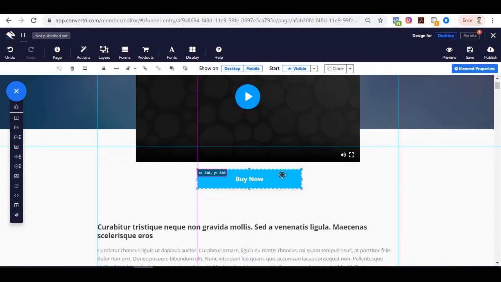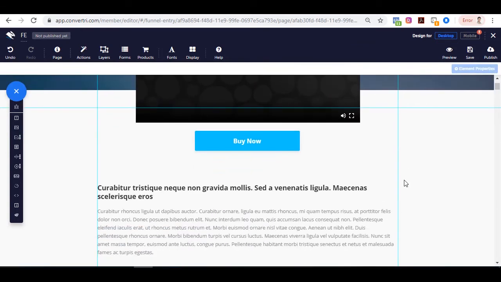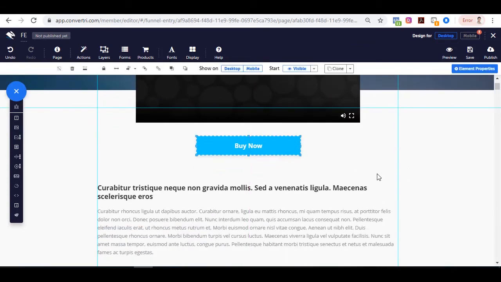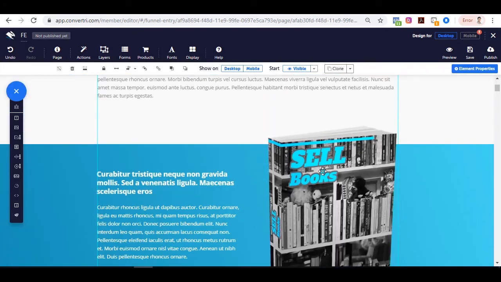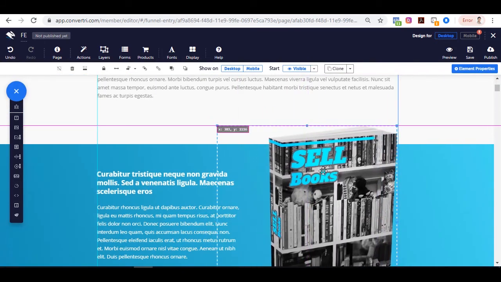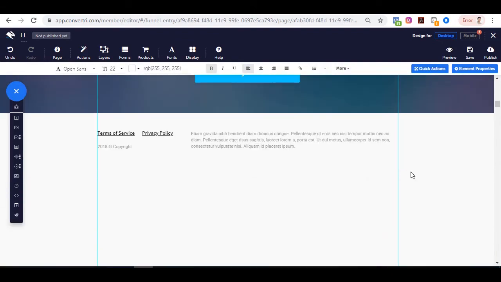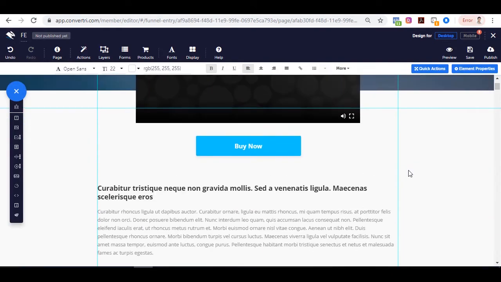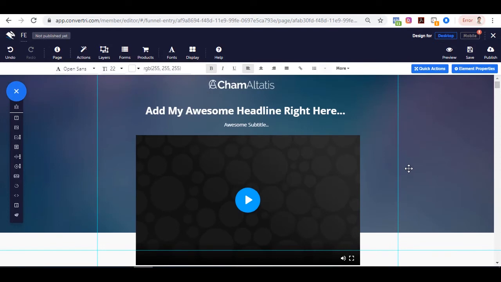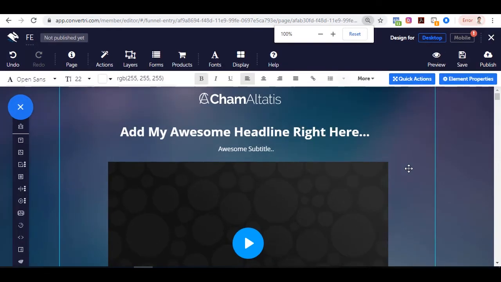So yep, I can actually add this element right here if I wanted to, so that we also have a buy now button right below our video. And of course, I can always drag things around as easy as that, and just see all the other elements here and change them the way I want. And I guess you already got the idea. I don't have to spend so much time showing you how other things are done. As you can see, that's how easy it is to create your pages using Convertri.